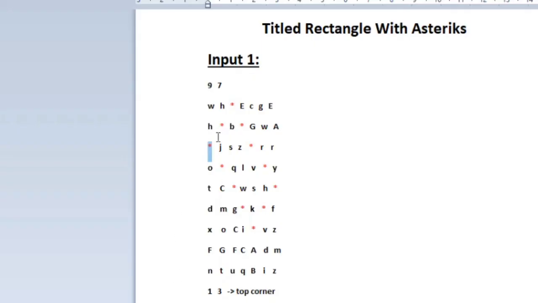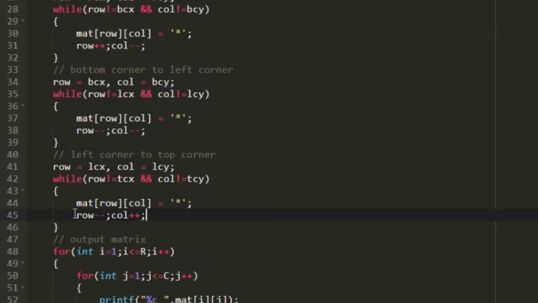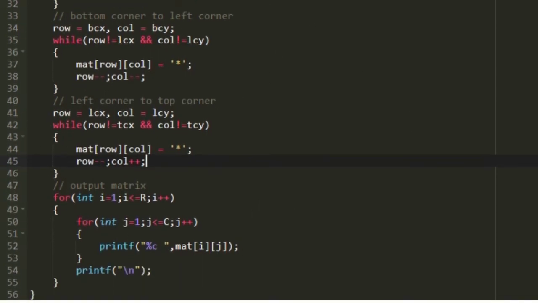So let us see our matrix. So the left corner and the top corner, so the border elements present, these two can be reached by iterating from previous row next column, previous row next column. So when we iterate like this, we can reach the top corner. So previous row means row minus minus, next column means col plus plus. So we will reach the top corner.